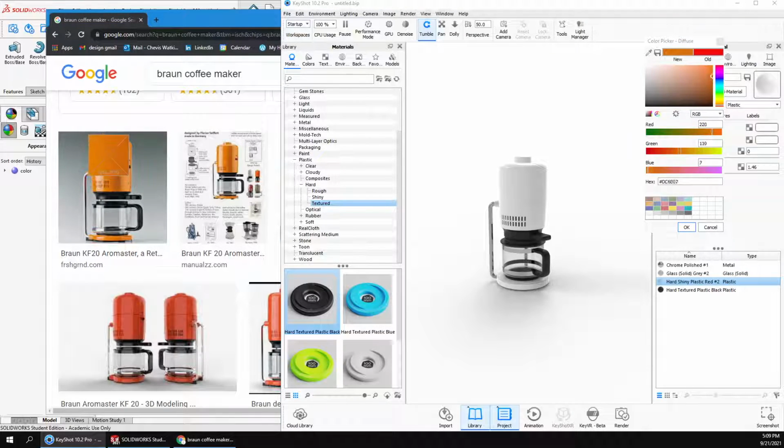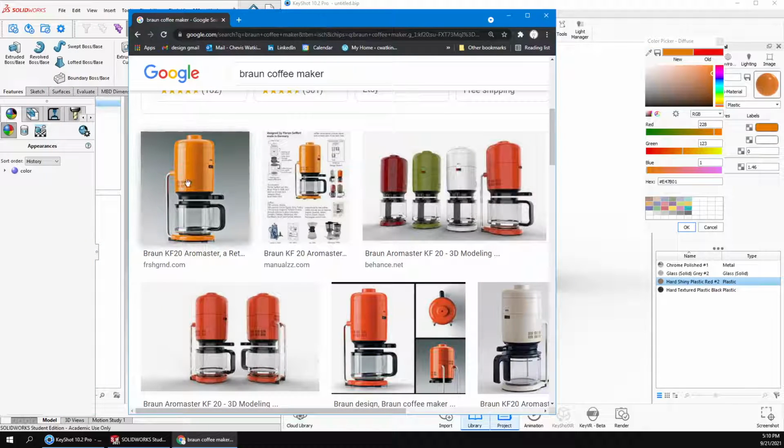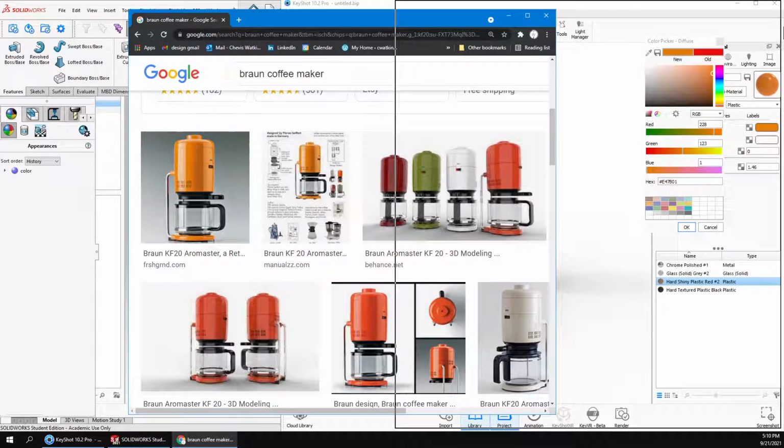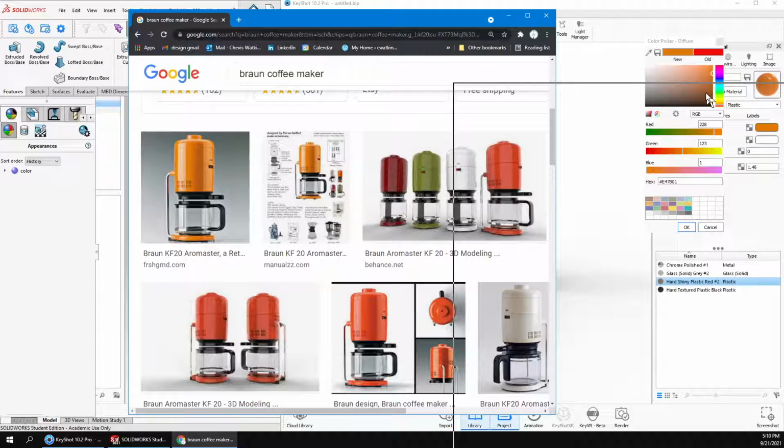I can come over here and say, okay, that's the color I want to pick. So you can use anything on your screen. Then we're going to say, okay, excellent. So let's all just remember that picture there. Really nice rendering, right? Looks good.